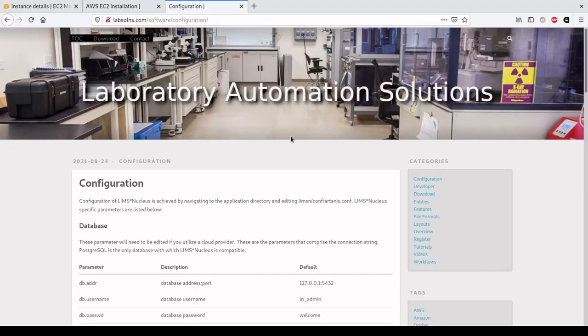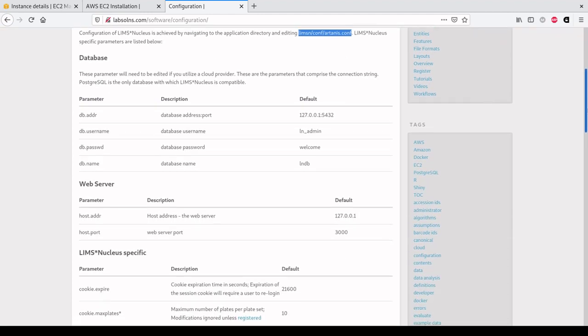On the configuration page, you're informed of the location of the configuration file, which you can edit, and there are various parameters that apply to the Postgres database, the web server, and the application specific parameters that you might want to change.